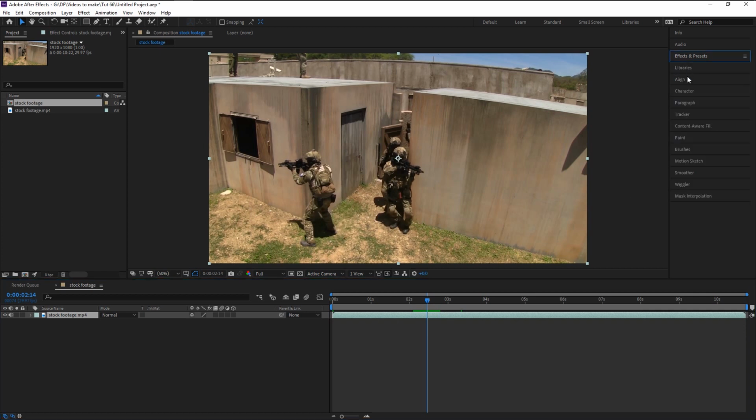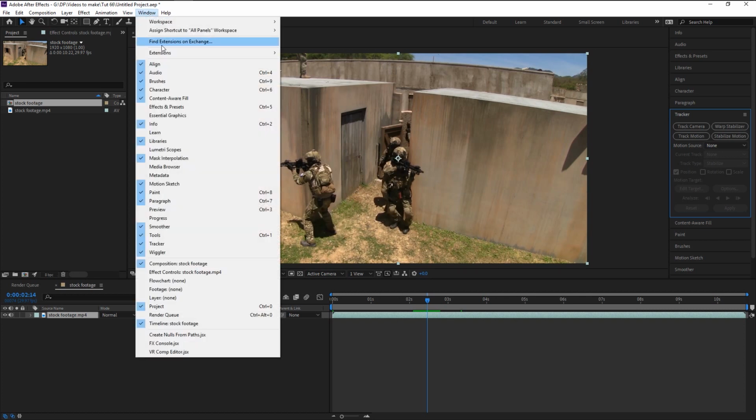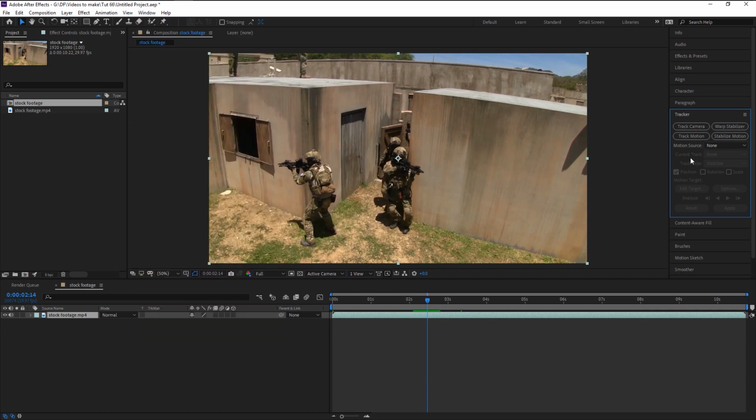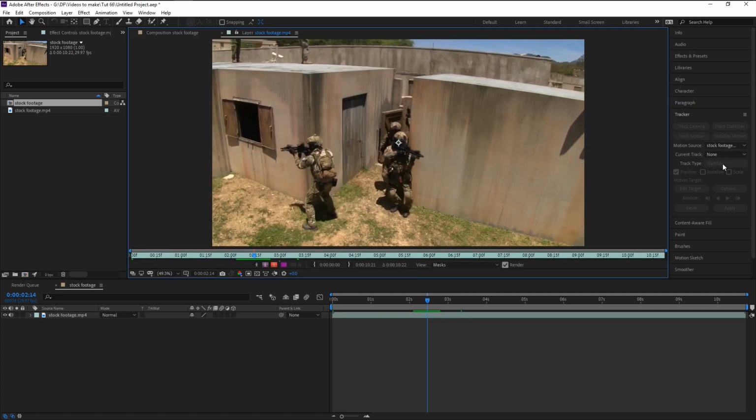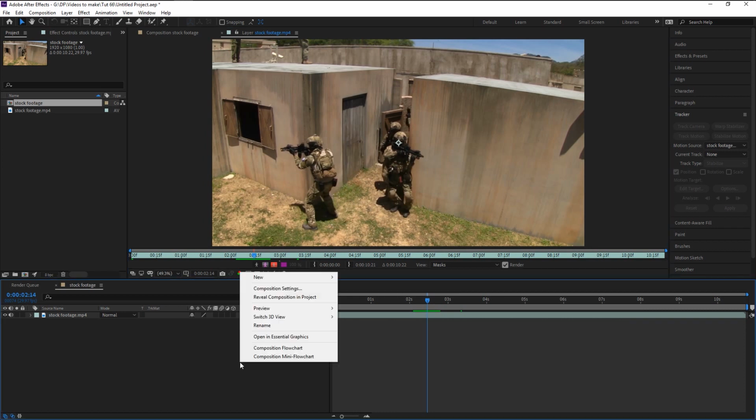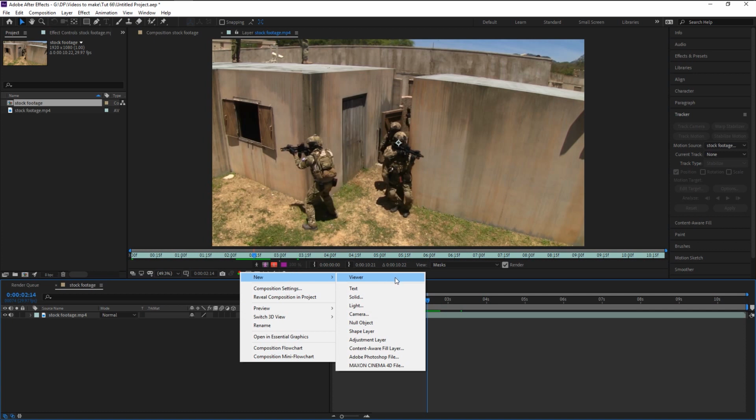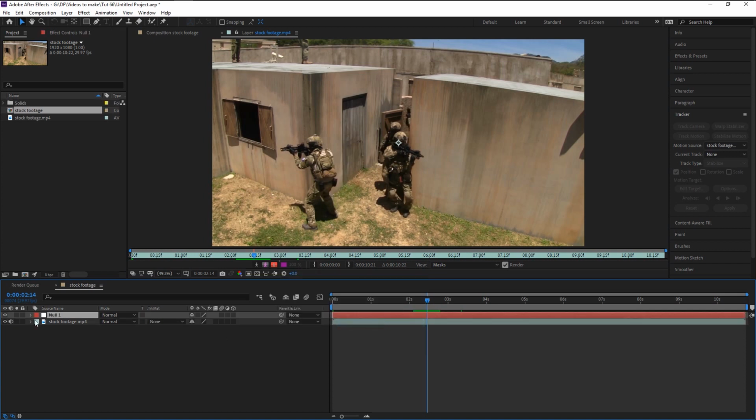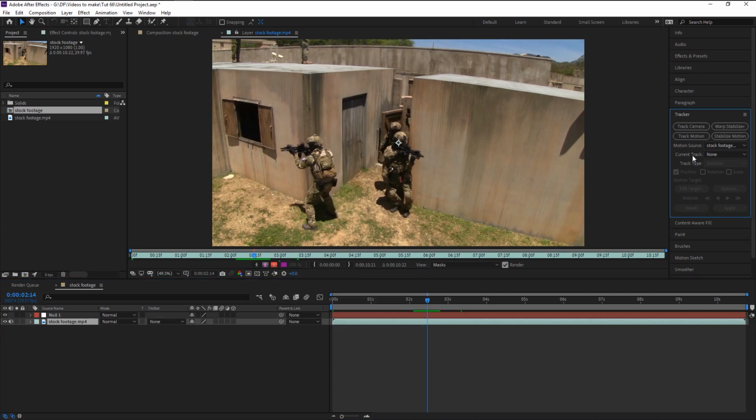To create that track path, go to this tracker panel. If you don't see this panel, go to Windows and select Tracker over here. Now go to Tracker and in the motion source, select our stock video or the video you want your effect to be in. After that, right click on this empty place, go to new and select null. Here we now have our null layer. The null layer will work as a guide for other layers based on how you use it.